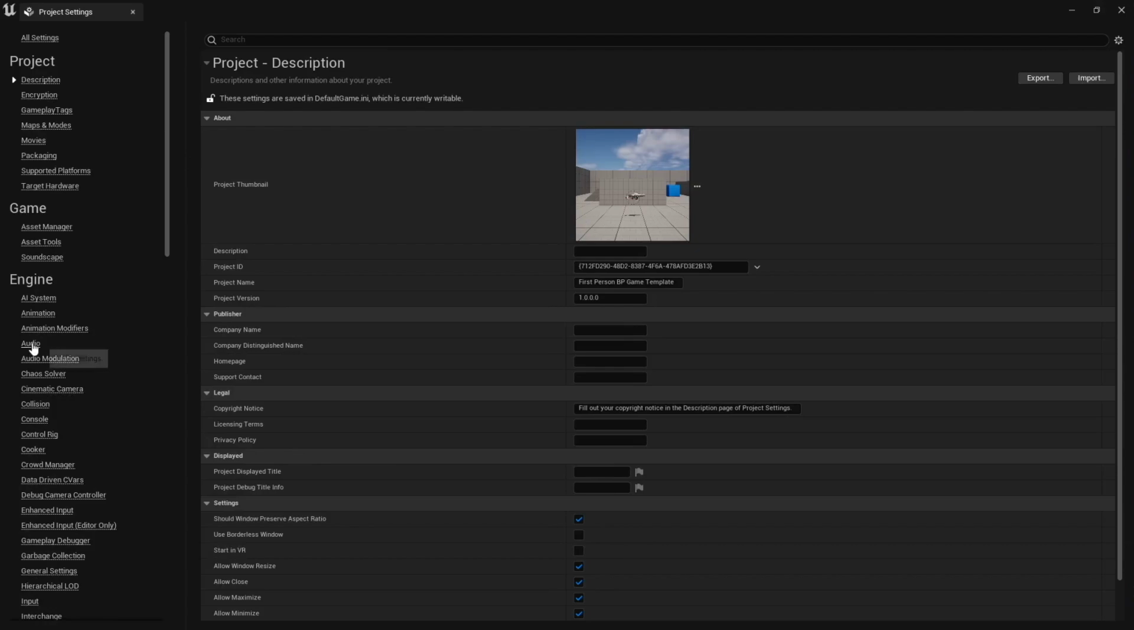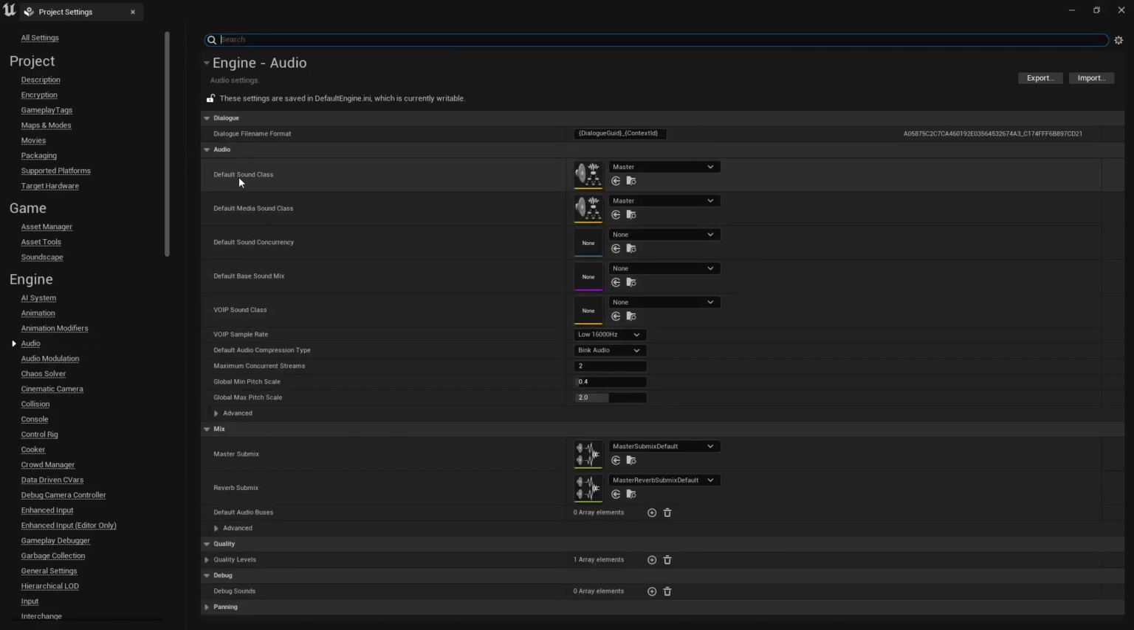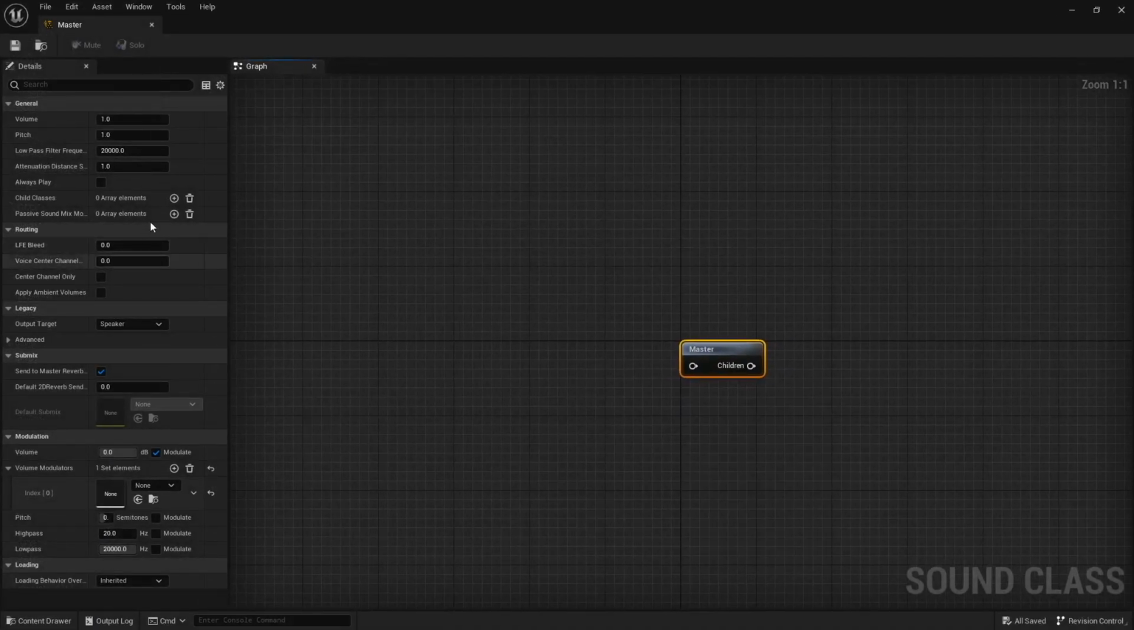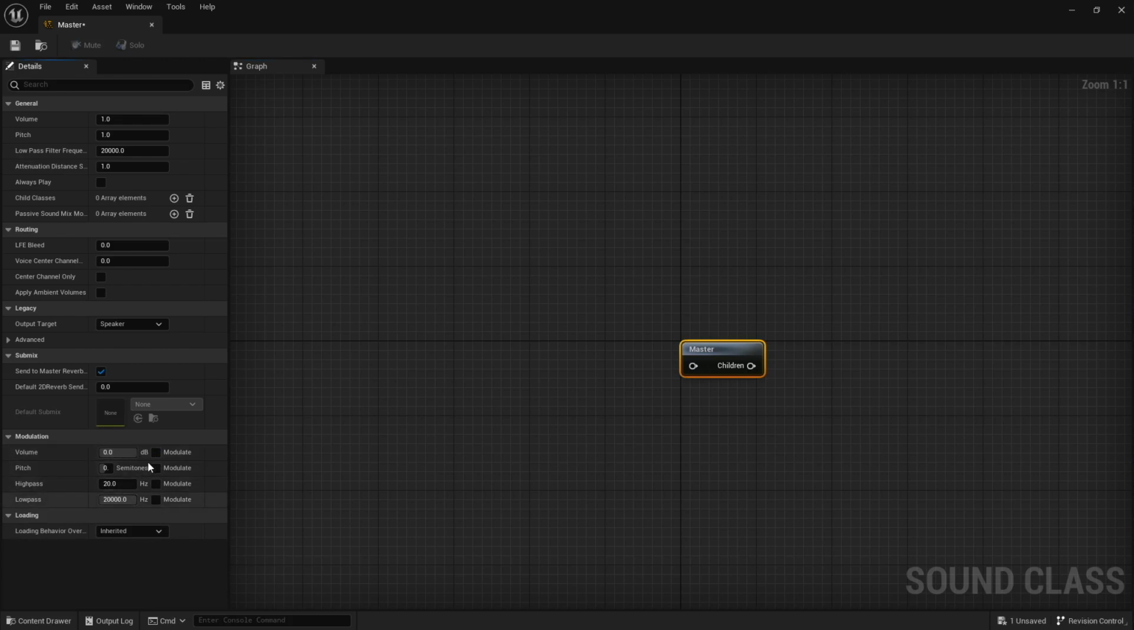Over on the left, we're looking for audio, and for default sound class, we have our master sound class. We're going to go ahead and double click on this. And in the left details panel here, I've already got mine expanded, but you should have this drop down for modulation and an option for volume. Yours is probably going to start out looking like this. We just need to check this tick box next to modulate.